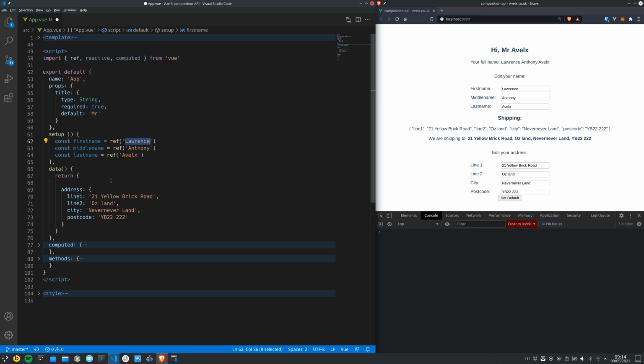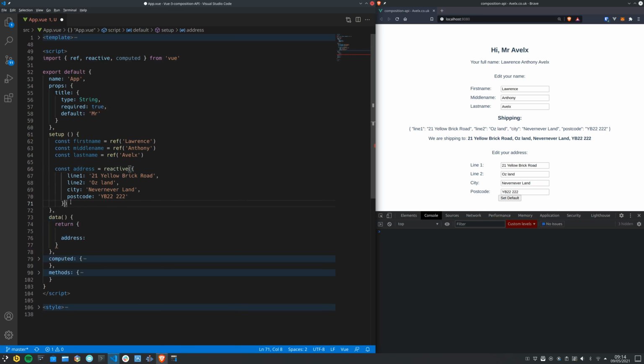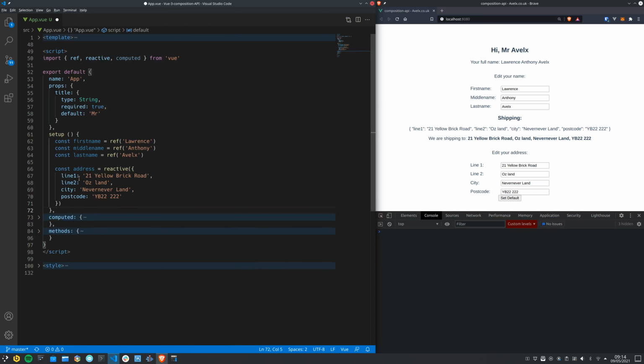The next thing that I need to do is convert my address object. Now, the address property here is not actually a primitive value. It's an object. It's a more complex value type. This is where reactive comes in. So I'm going to set a constant, then I'm going to call reactive, and in there we're going to have an object.